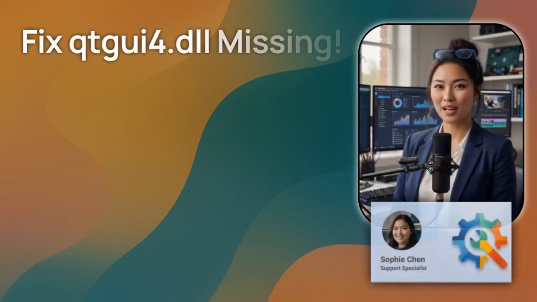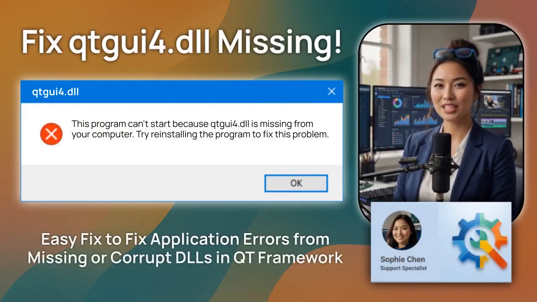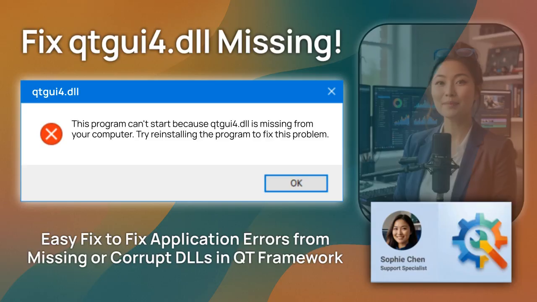Are your Qt framework applications failing because of the qtgui4.dll? I'm Sophie Chen, a senior Windows support engineer. Let's fix those broken file references immediately.